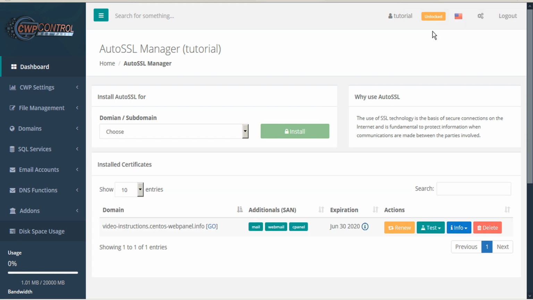And we'll see the success dialog that our operation is a success, and our newly installed certificate will be shown here in the table, along with the SANs that we added.